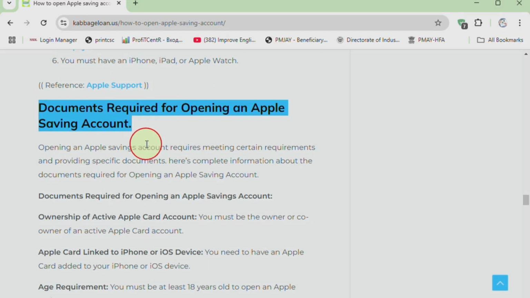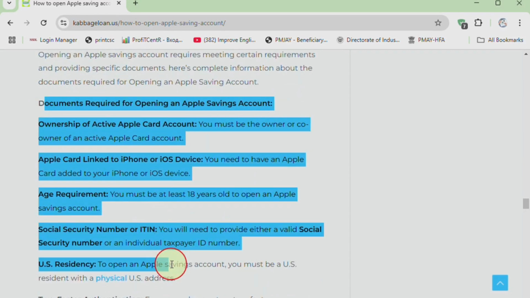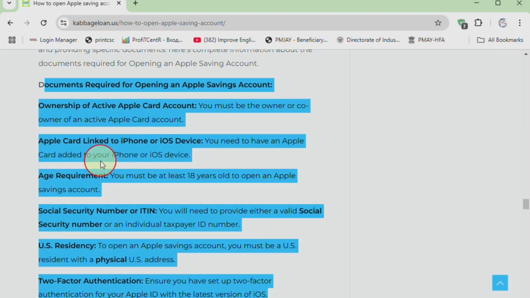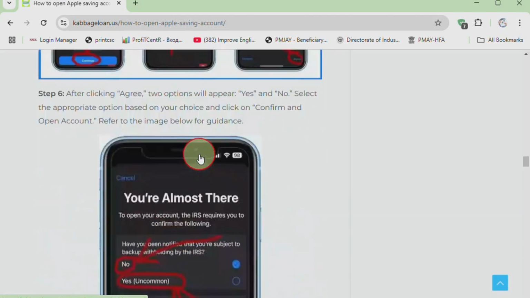Next, the article also discusses the documents required to open the account. You can find all the details in the article. The link to this article is provided in the description below.